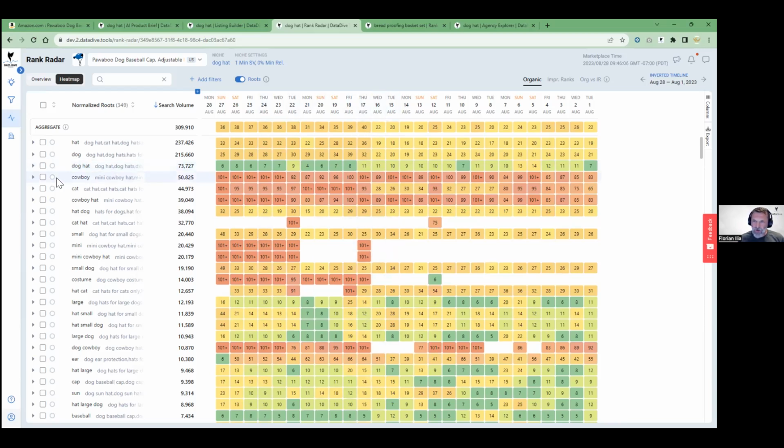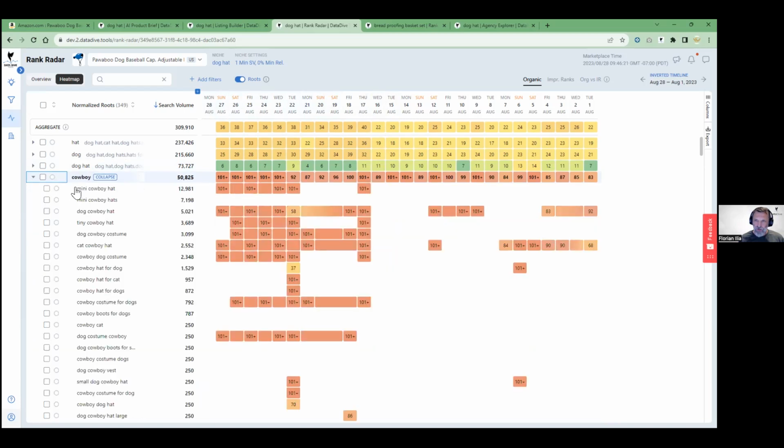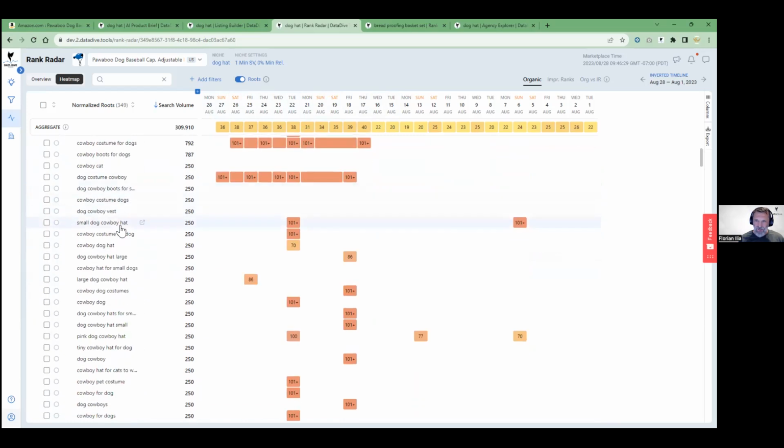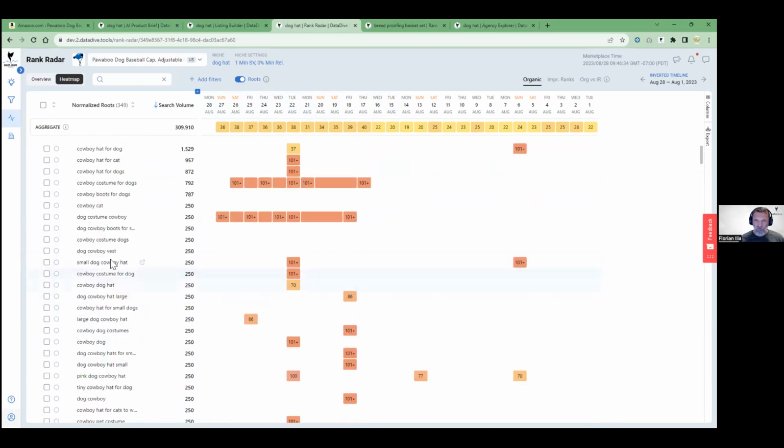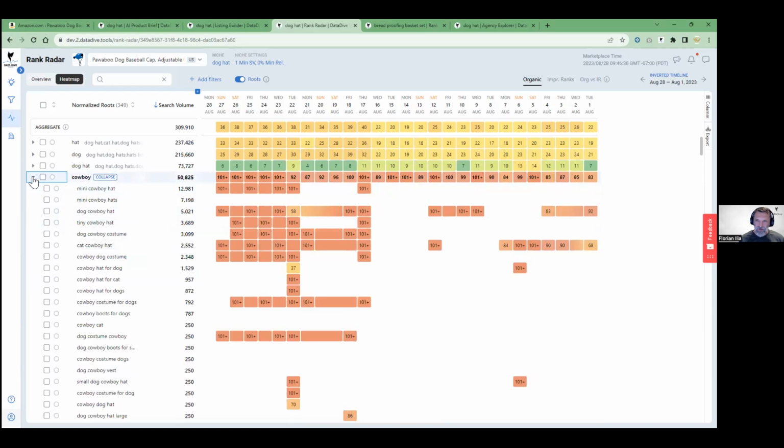For example, look at the root cowboy. You remember that my product is not a cowboy thing. So look at the row. The row is terrible. I am doing very bad on the cowboy root. And what is the cowboy root? The cowboy root is mini cowboy hat, mini cowboy hats, all the keywords that have cowboy. And it's not 1 or 2 keywords. There's a lot of keywords. You can see here, and I'm doing terrible on all of them. I'm not a cowboy hat.